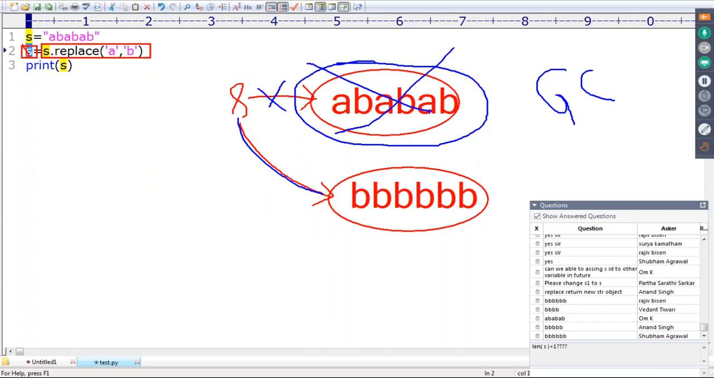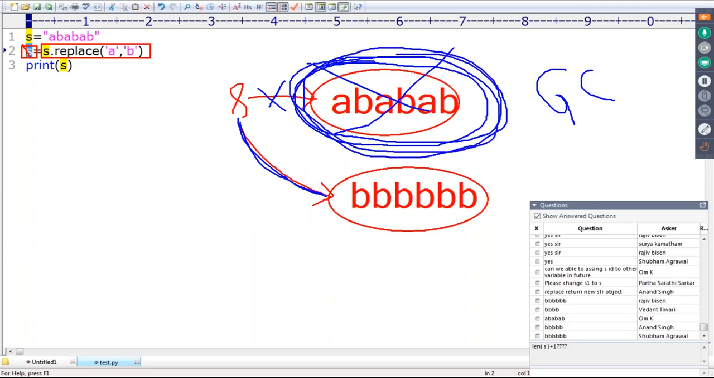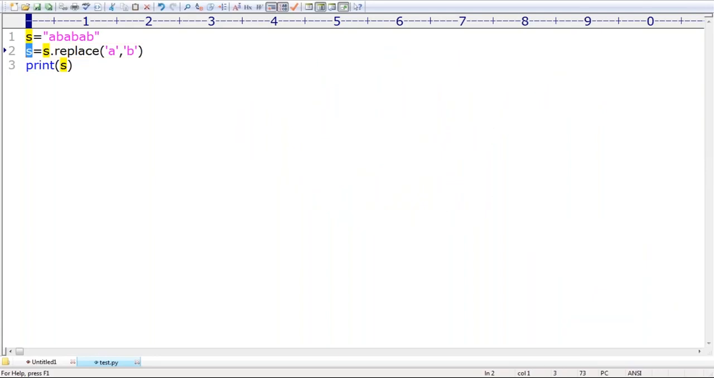But make sure, even though we are reassigning the reference variable, in the existing object we are not performing any changes. Remember, in the existing object, we are not performing any changes. That's why a string object is always immutable. Don't keep any doubt in that. Clear? Are you able to understand? In the existing object, we never perform any changes.